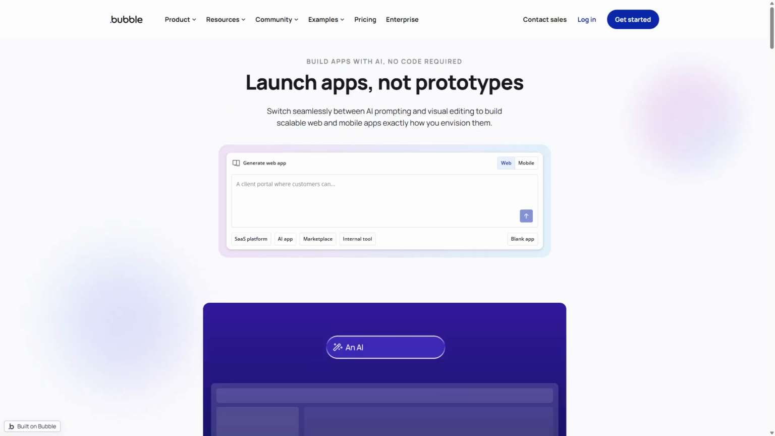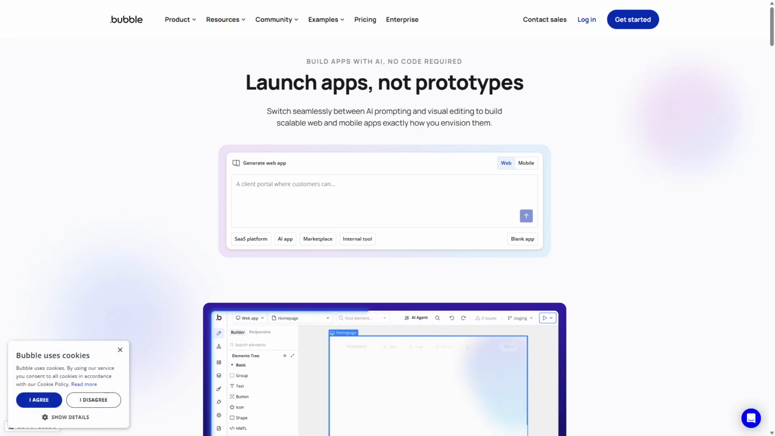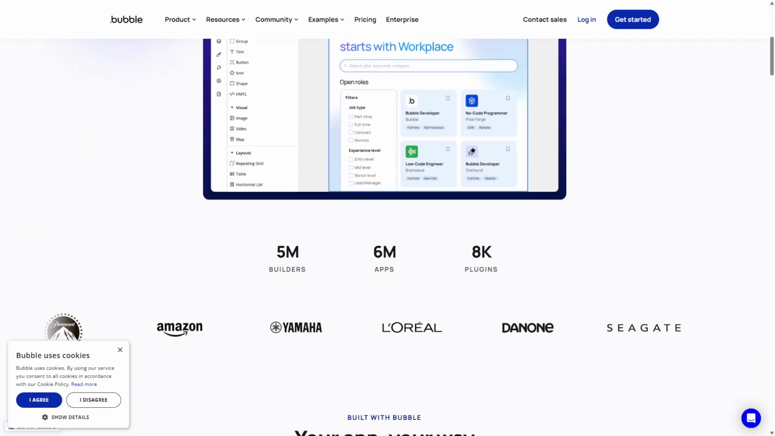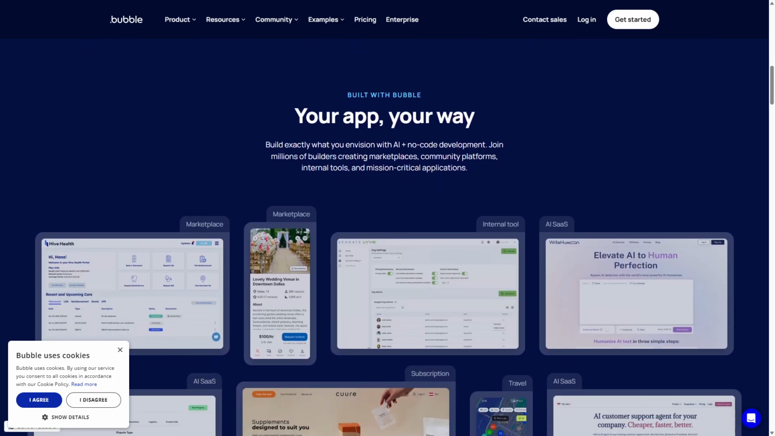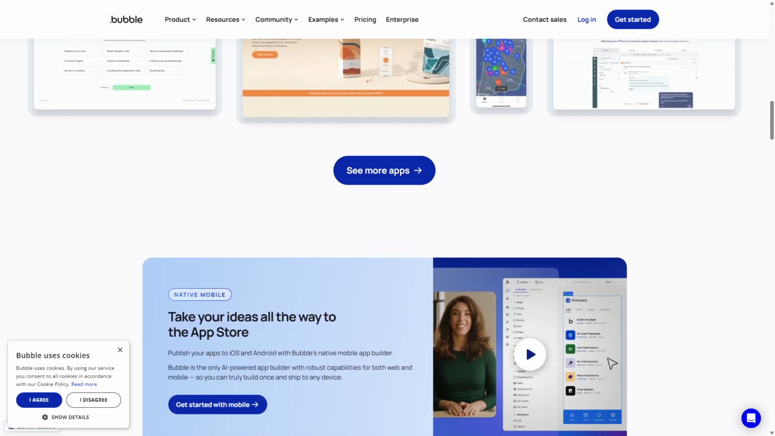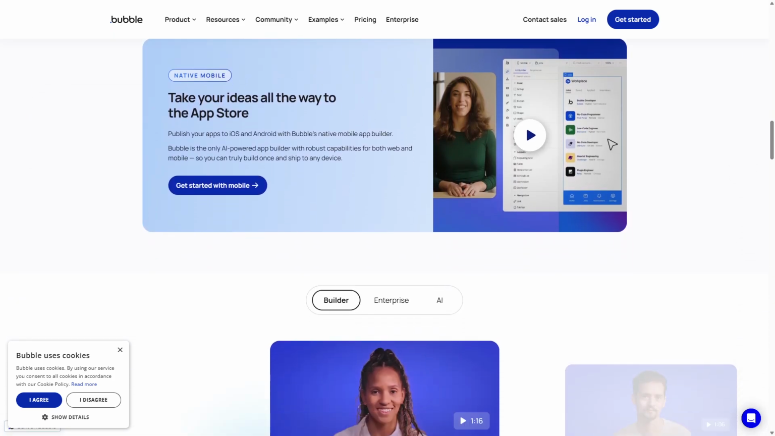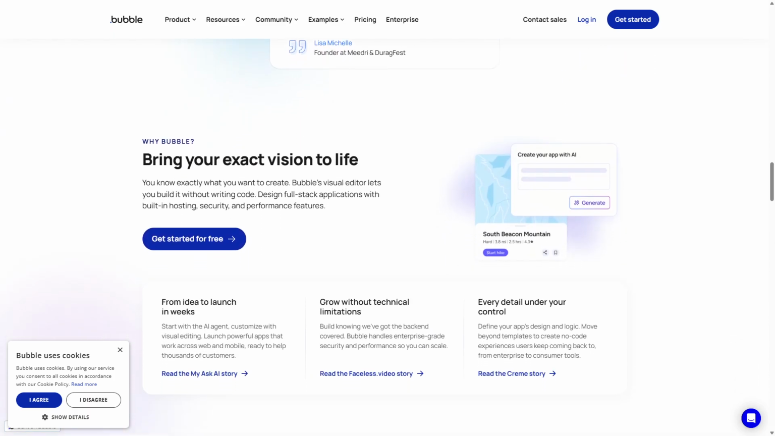Bubble.io is a no-code platform designed for creating web applications visually. It allows users to drag and drop elements, design workflows, and connect databases without writing code. The AI features support automating repetitive tasks and optimizing app logic. Bubble.io works through a browser-based interface, making it accessible without installation.